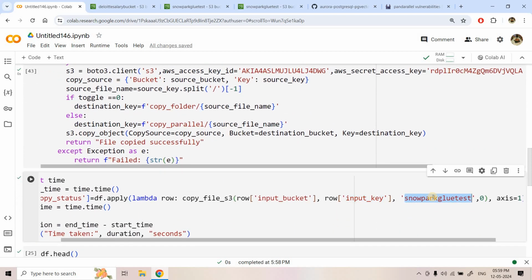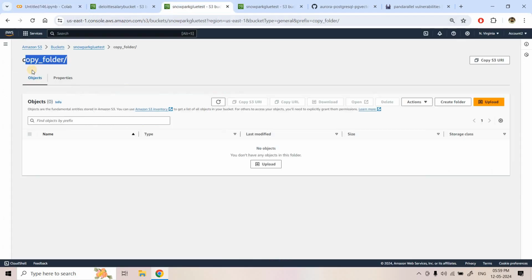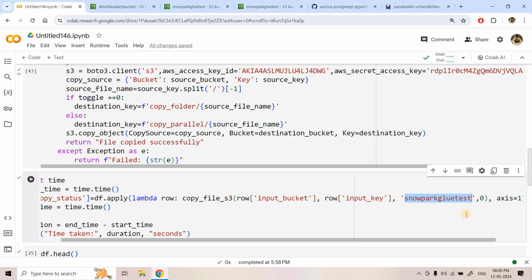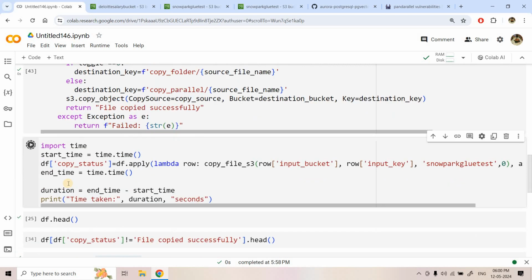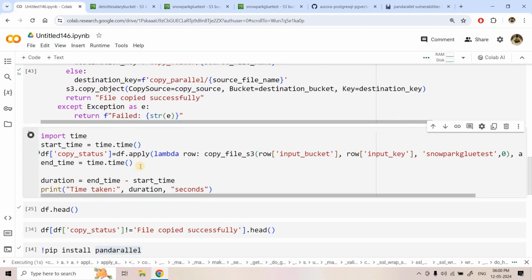And here we are providing the output bucket name, and that is Snowflake Blue Test, basically this particular bucket. Here we have created two folders, one to show you the serial copy operation and one to show you the parallel copy operation and compare their performance. Okay, right? We are applying this particular copy file s3 function on each row, and finally we are printing the duration. So let's start this function and let's see how much time it is going to take.